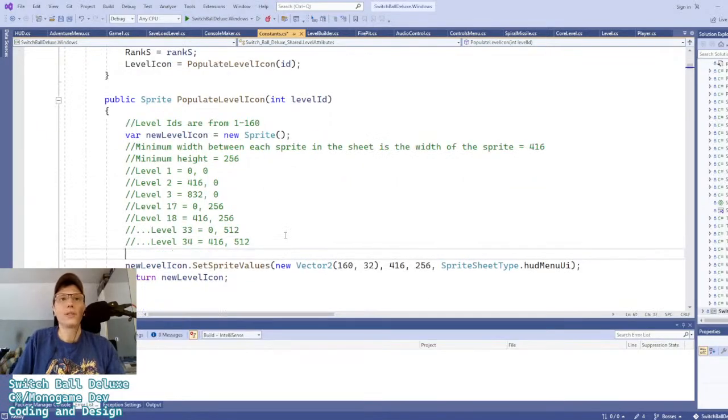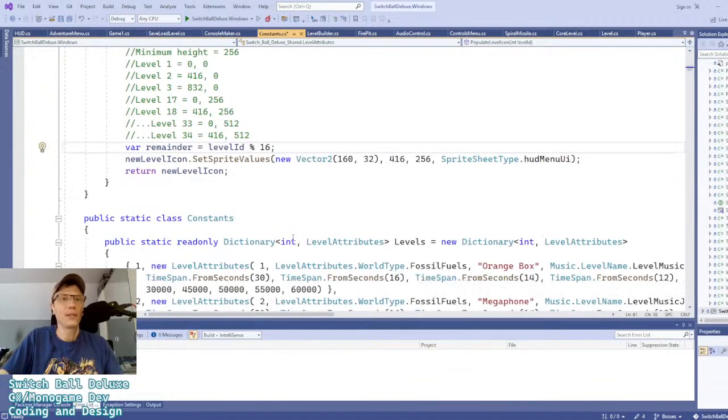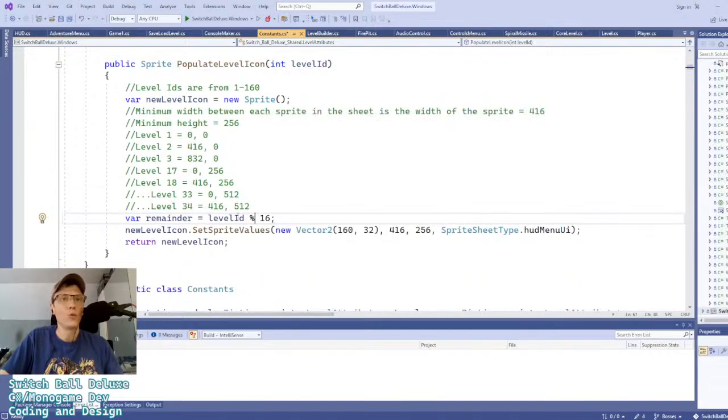So what we're going to do is we're going to say our var remainder is equal to our level ID by 16. This is a remainder function. So when you're using this percentage sign, it's going to give you the remainder. So if I did the remainder of, say, 1 divided by 16, what is the remainder?